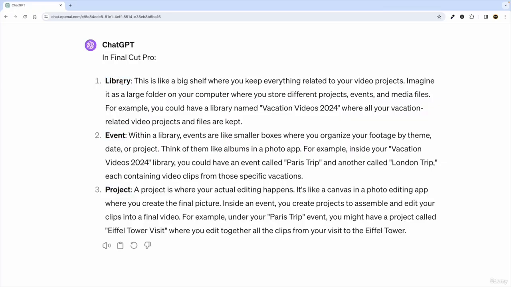If you just talk about library, this is like a big shelf, where you keep everything related to your video projects. Imagine it is like a large folder on your computer where you store different projects, events, and media files. For example, you could have a library named Vacation Videos 2024 where all your vacation related video projects and files are kept. So let's create one new library.